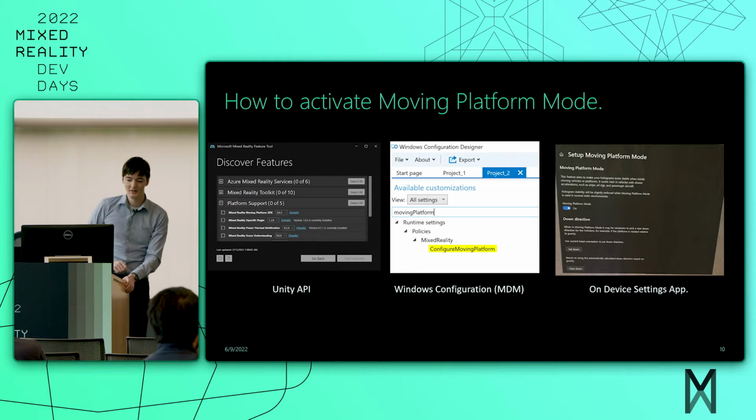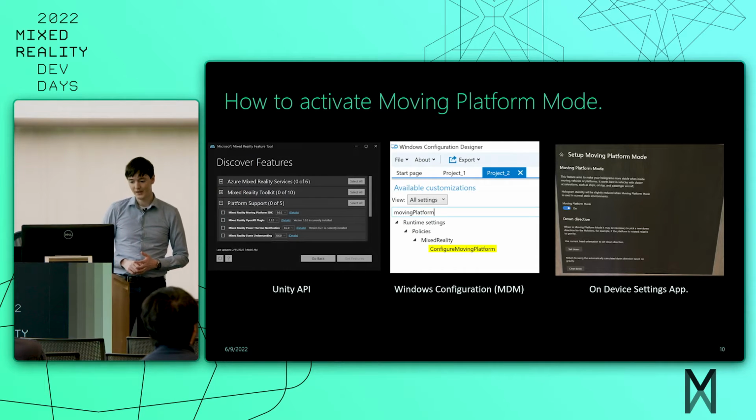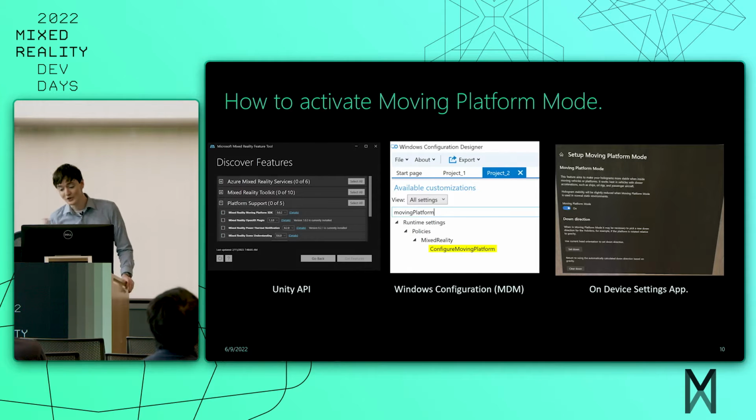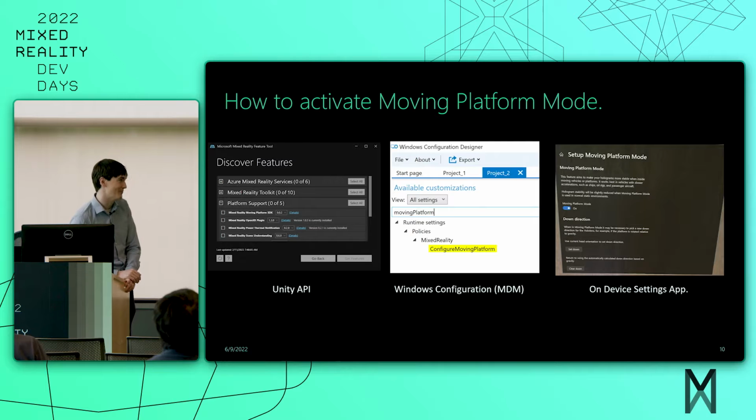Okay, so there are 3 ways of turning the mode on, and you should use different ones for different scenarios. Let's put it that way. So there's the Unity API, which is for developers to turn it on and off via their application. We also have Windows configuration, also known as MDM, which is mobile device management, although everyone just refers to it as MDM, which is more for system administrators.